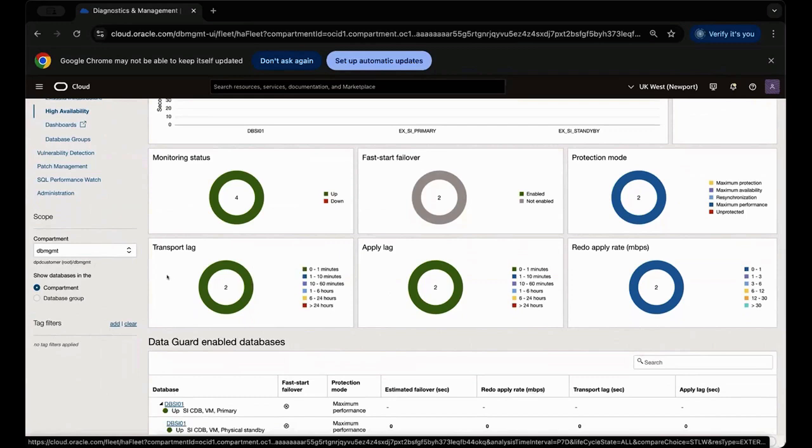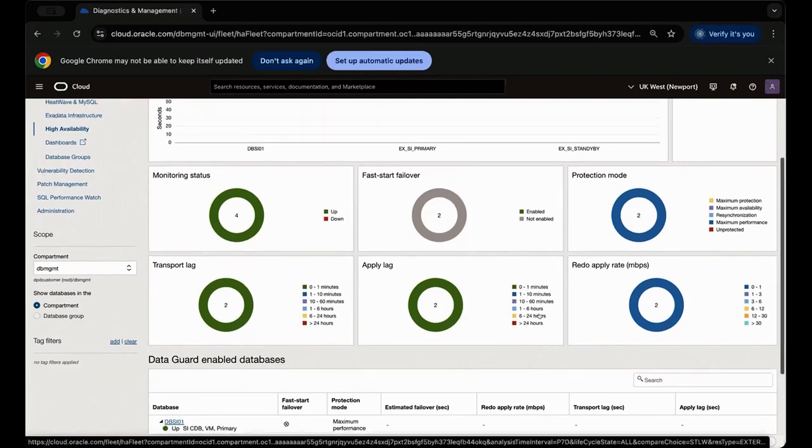Redo log shipment delay or redo log apply delay can be viewed, if there are any issues, through the transport lag and apply lag visualizations. These visualizations help to identify any Data Guard environments in the fleet which have a standby database that is lagging behind the primary with respect to data sync. Apart from these, it also provides configuration-related details, fast-start failover, and more status.